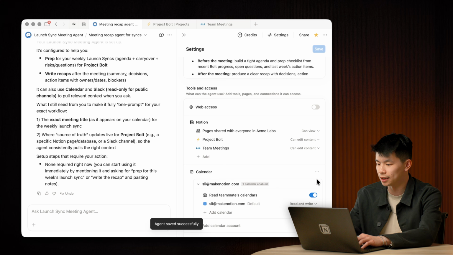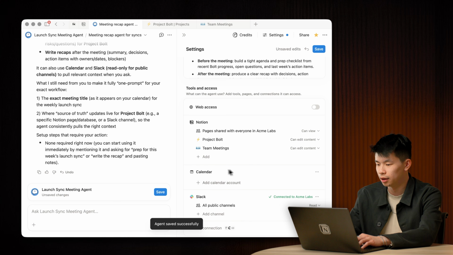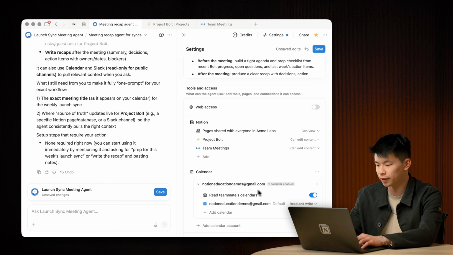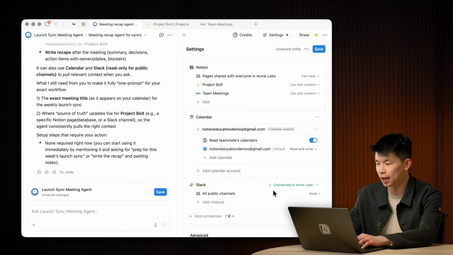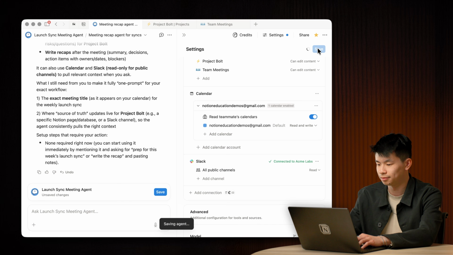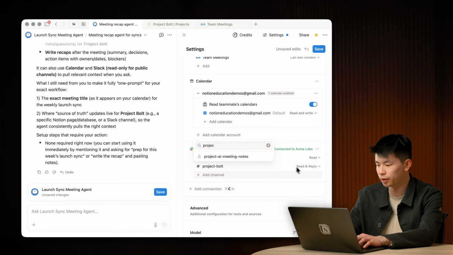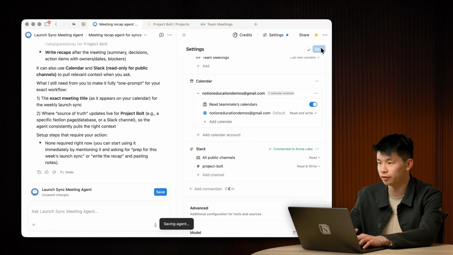Next, let's make sure it has the relevant calendar access. Here, we can see that the agent already has a calendar section. So all we need to do is add the relevant calendar account, make sure that it can read and write, and then hit save once again. Finally, we'll make sure that the agent has the right access for Slack. For the project channel, we want to make sure that it can read and write. And let's hit save.